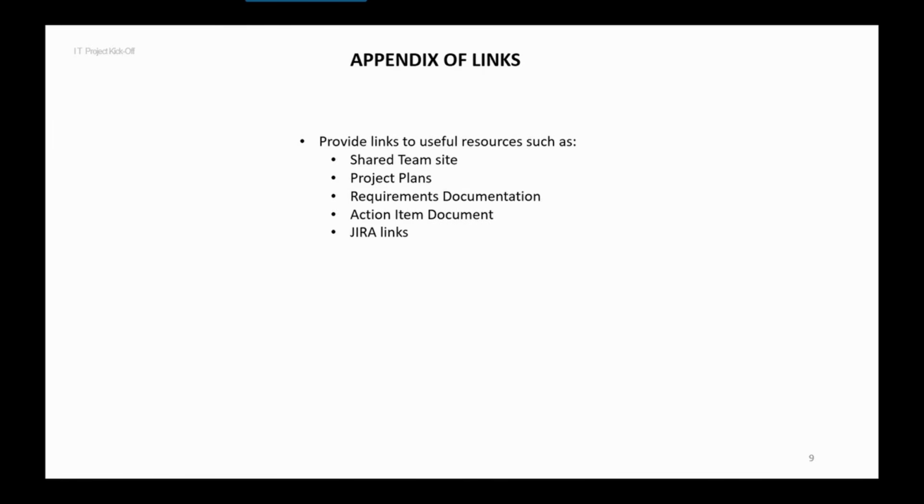requirements documentation, the action item document, also any Jira links. So any of these types of links or any other useful information that you can provide to your project team, you definitely want to list that here. So this becomes a one-stop reference if they want information.